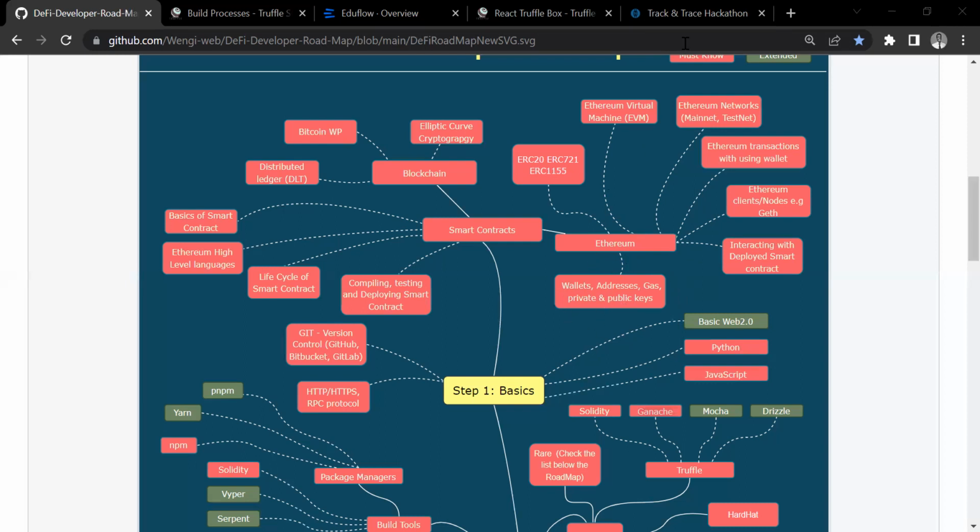All this information can be found on our Notion page for the track and trace hackathon, which I'll get to discuss later. And there are other basics, which are HTTP, HTTPS, and the RPC protocol. If you have a developer background, I'm sure this is something you can relate to. Then there is understanding Git version control, GitHub, GitLab. These are more of collaboration tools.